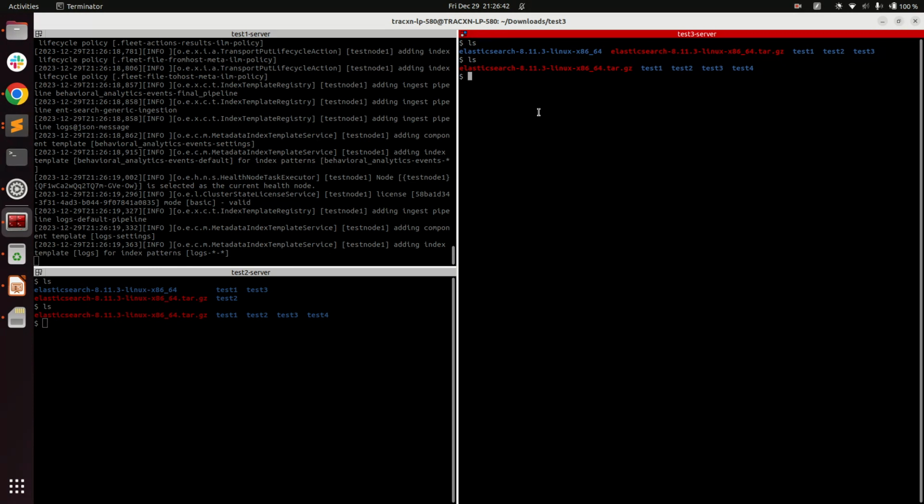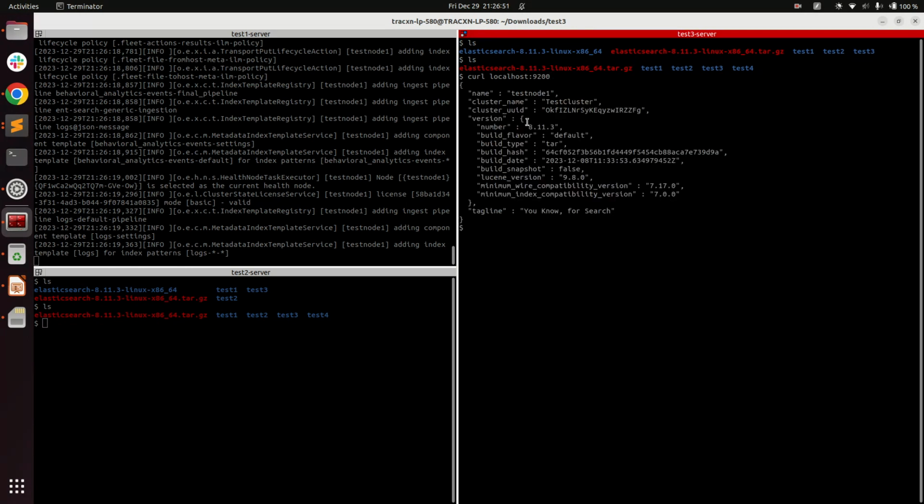So okay, let's try to hit port 9200 and see what information we get. It displays the Elasticsearch version and Lucene version and the node name and some of the other things.